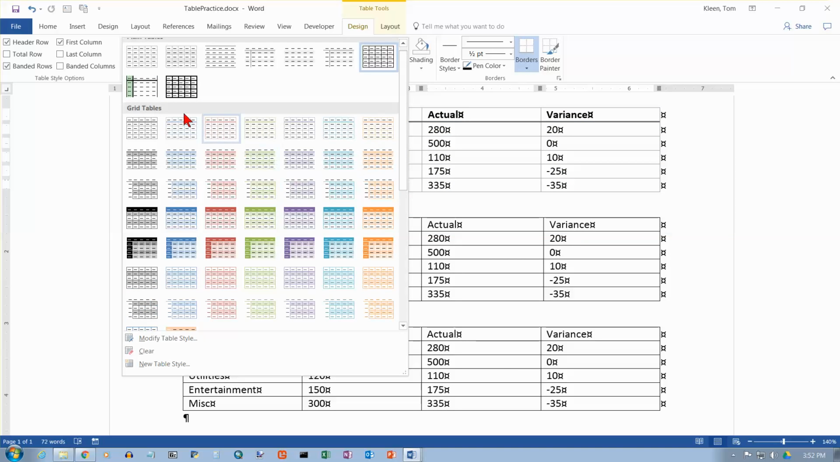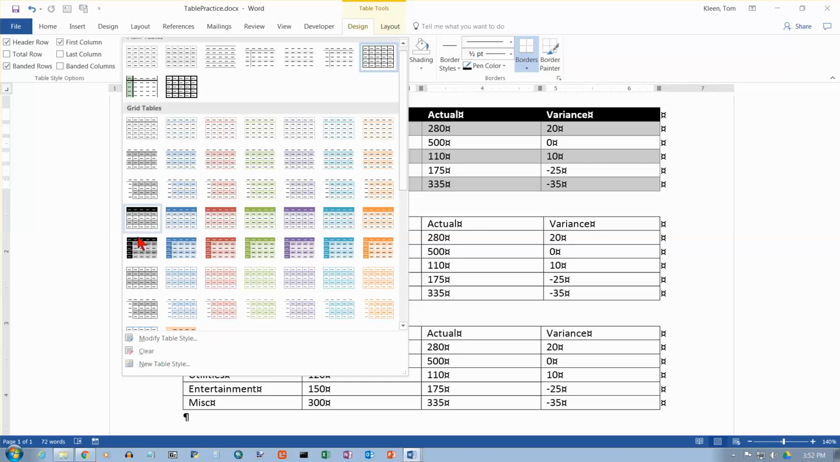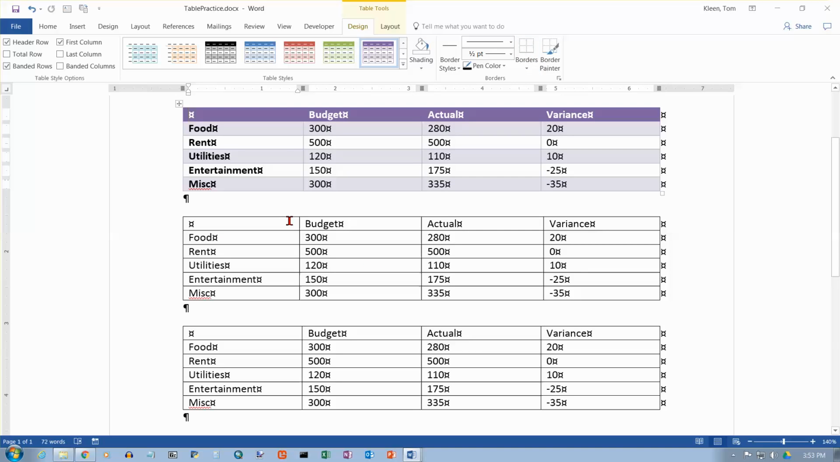Okay, so let's go down here and pick one of the more colorful ones. And by the way, you notice every time you look at one of these and pause the mouse over it, a name will pop up. So this is Grid Table 4 Accent 1, and this is Grid Table 4 Accent 2, Grid Table 4 Accent 3, and so on. So they can be specified by name.